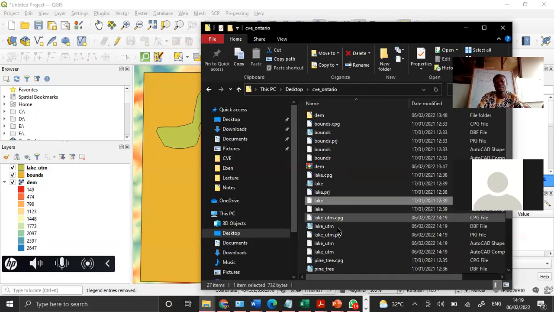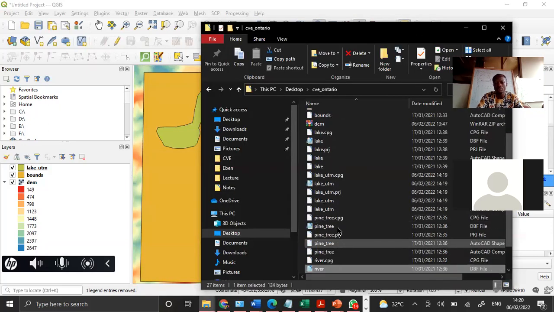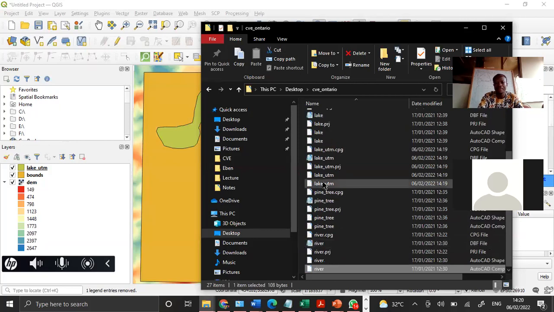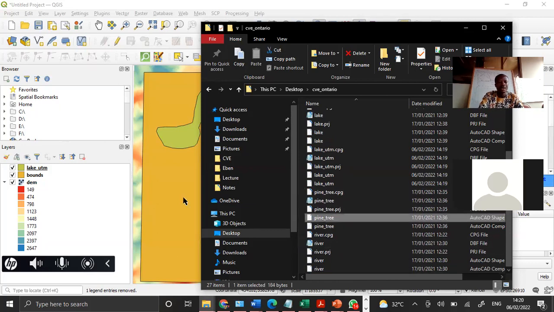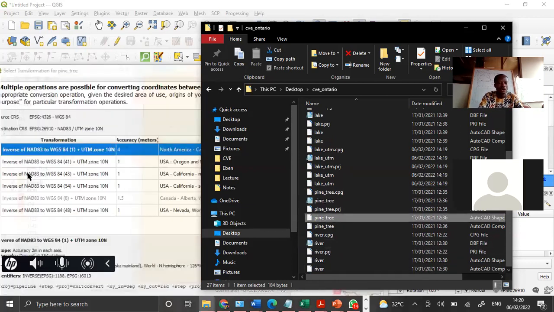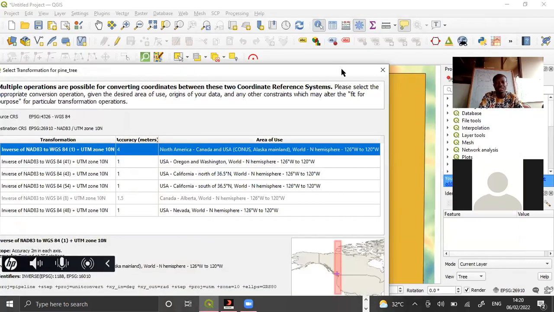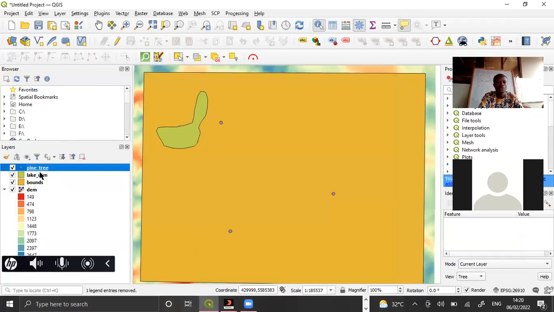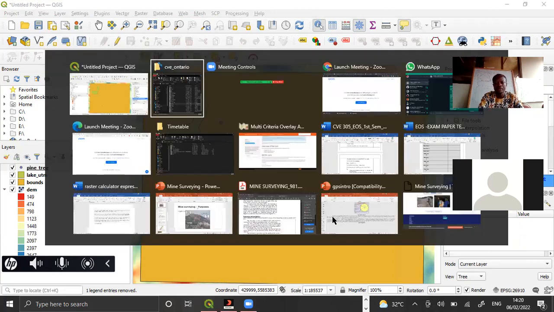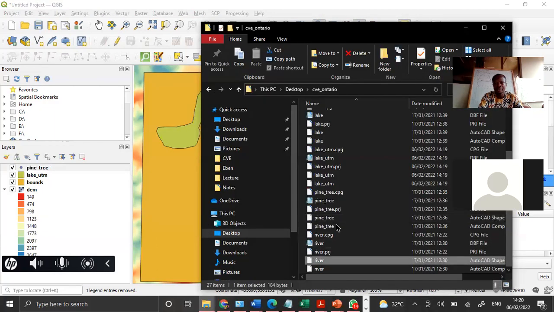Oh, I didn't. So I think what we're going to do is go for pine. I have river and pine. So let's bring in the pine tree. I hope they are all projected, because if they're not, we have to do the reprojection. Let's bring in the river layer, drag that also in. We are going to reproject them and call them UTM.